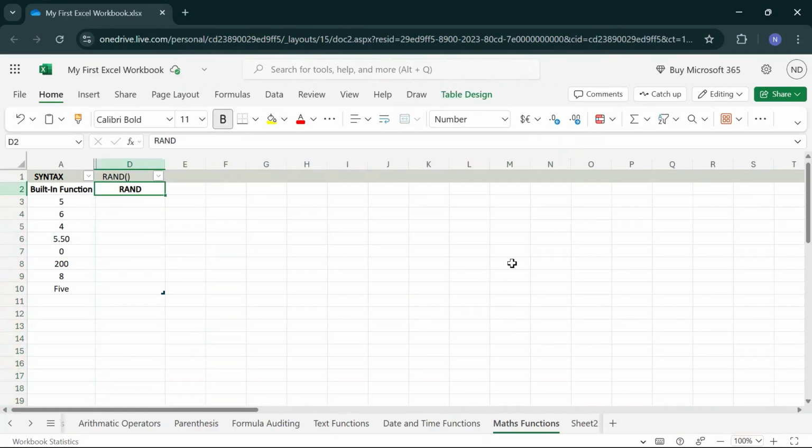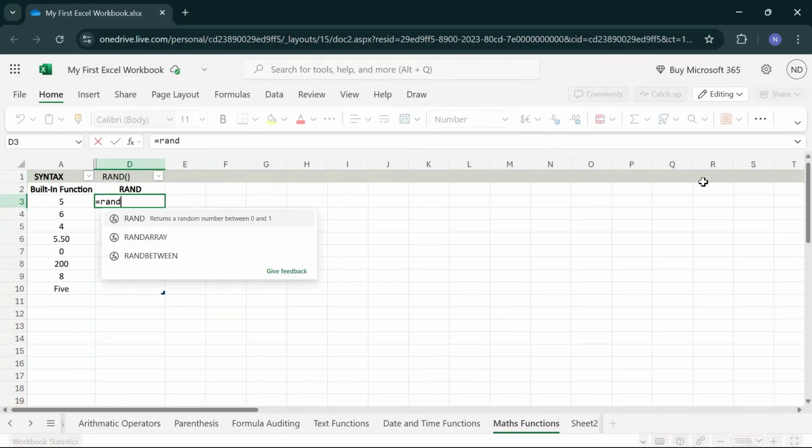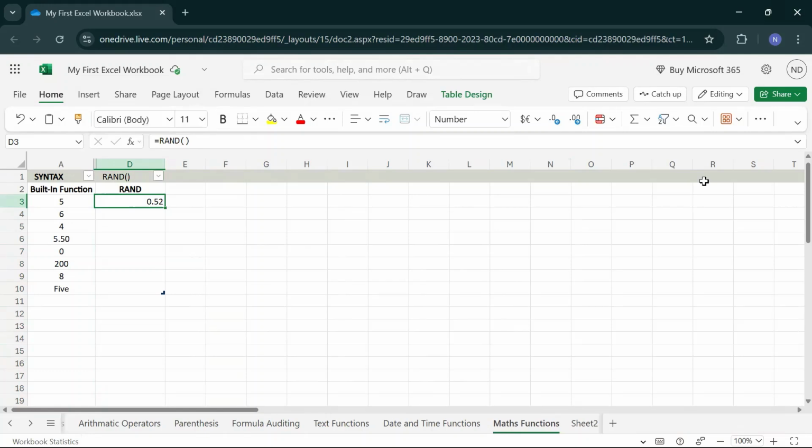So RAND gives you random numbers. You can generate a random real number anywhere between 0 and 1, as I told you. Let's find out how it is used. It's pretty simple: equals RAND, open and close the brackets, and it will give you a random number. It is giving me 0.52.